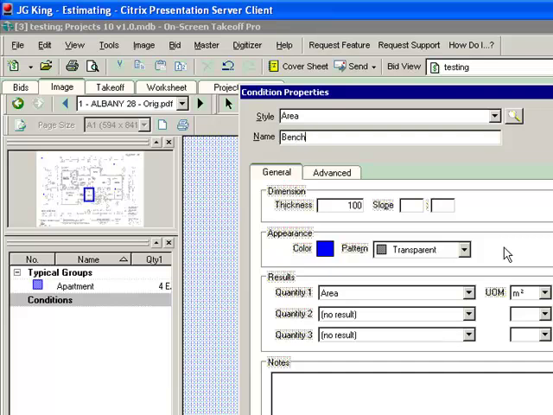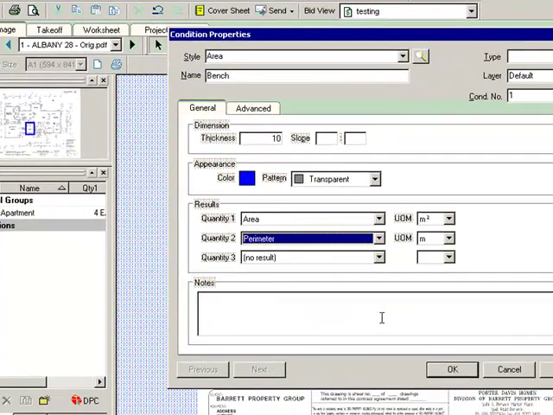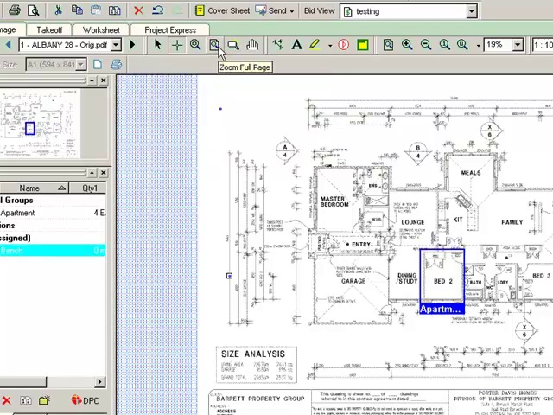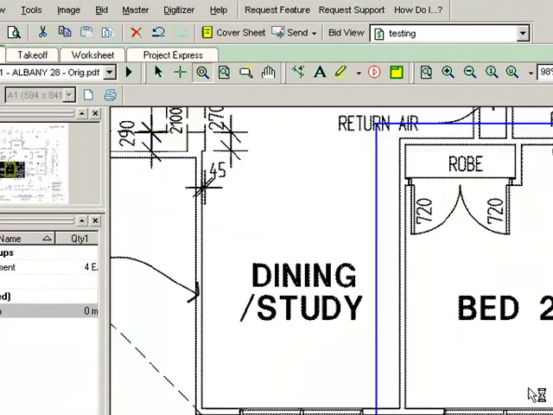Now you can give it a thickness. It doesn't really matter very much. It's more to do with if you're going to measure volumes, which you have the options in here. So maybe I want the area and the perimeter of this thing, and that's about all I need to know. So now it's saying, okay, while I'm measuring things now, I want to measure this bedroom too.